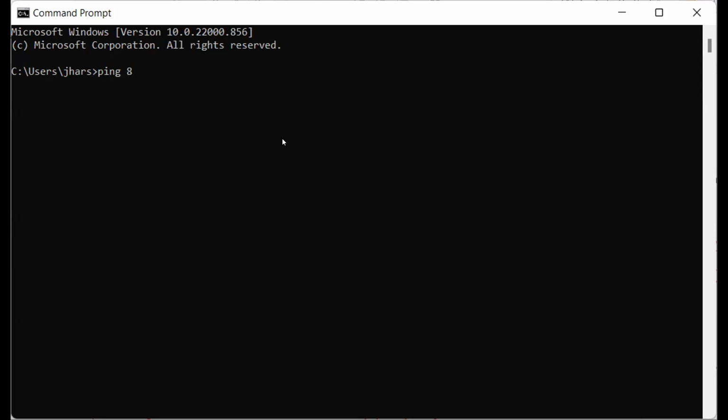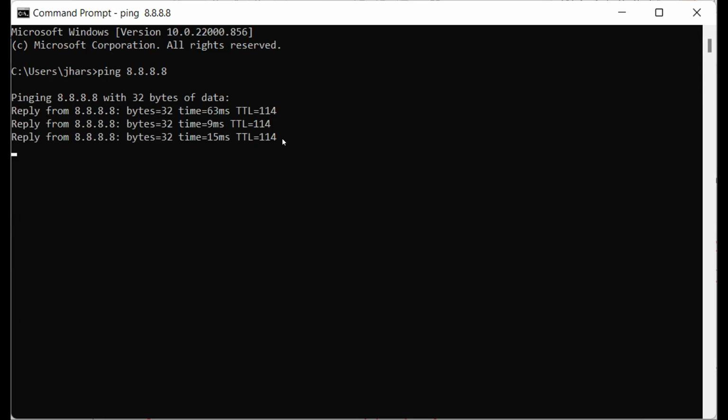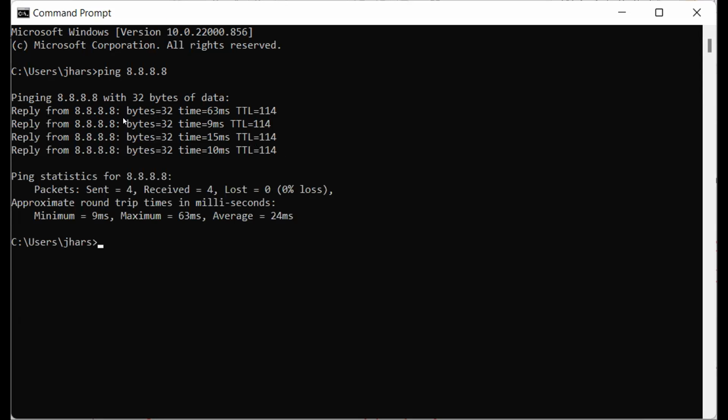So I'm trying to ping something. 8.8.8.8 is the Google DNS IP address. I'm pinging it and getting a reply from the Google DNS server. This is the bytes information, how many bytes, and this is the time in milliseconds. TTL is nothing but time to live. This is what happens when you try to access anything. Ping is one of the protocols used to check whether the Google DNS server is live or not.